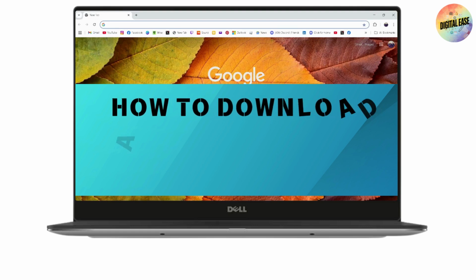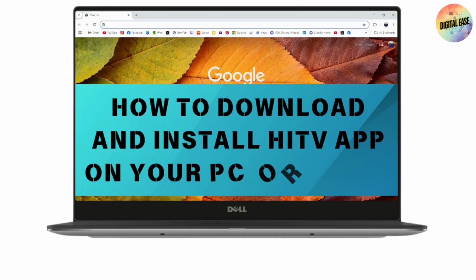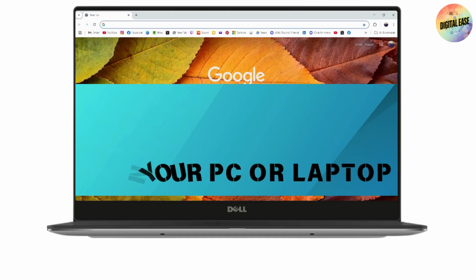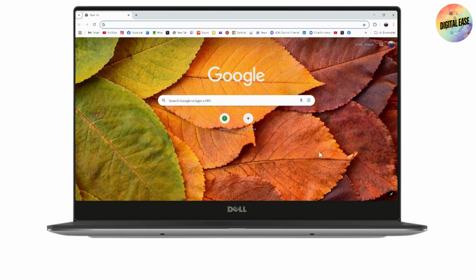How to download and install HiTV app on your PC or laptop. So if you want to download and install HiTV app on your PC or your laptop, then first make sure that you have an internet connection. Once you have your internet connection, you just need simply go with your search.